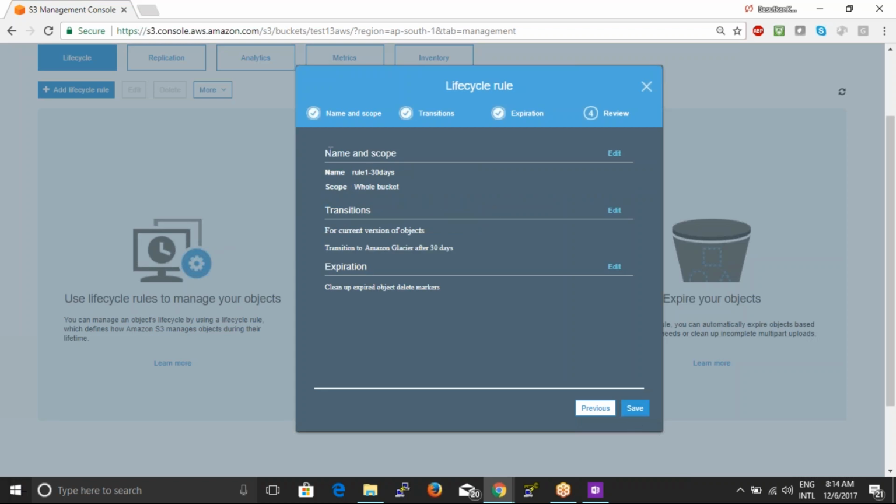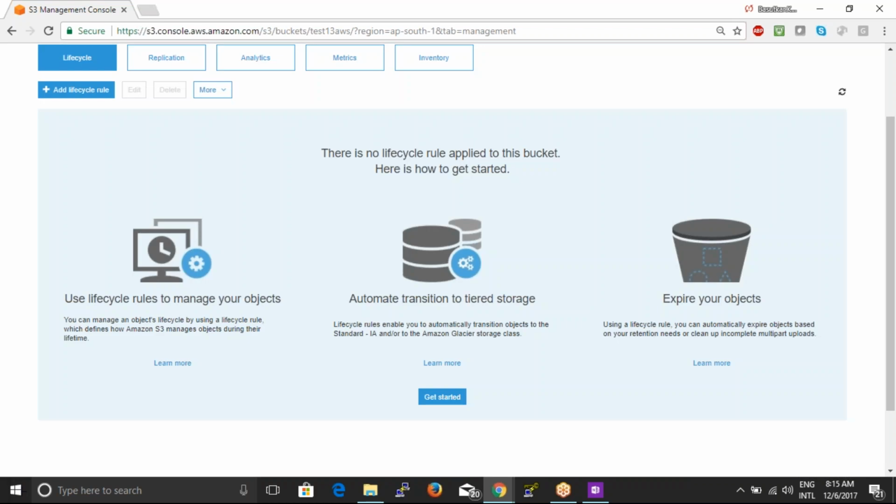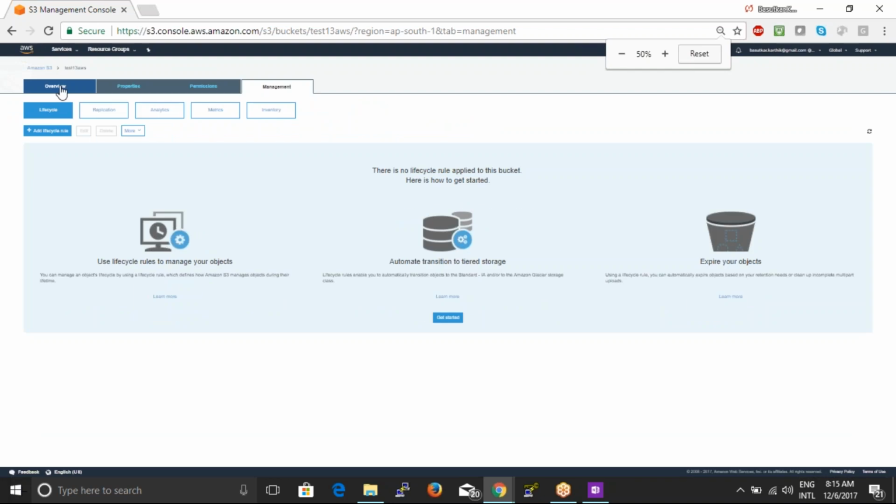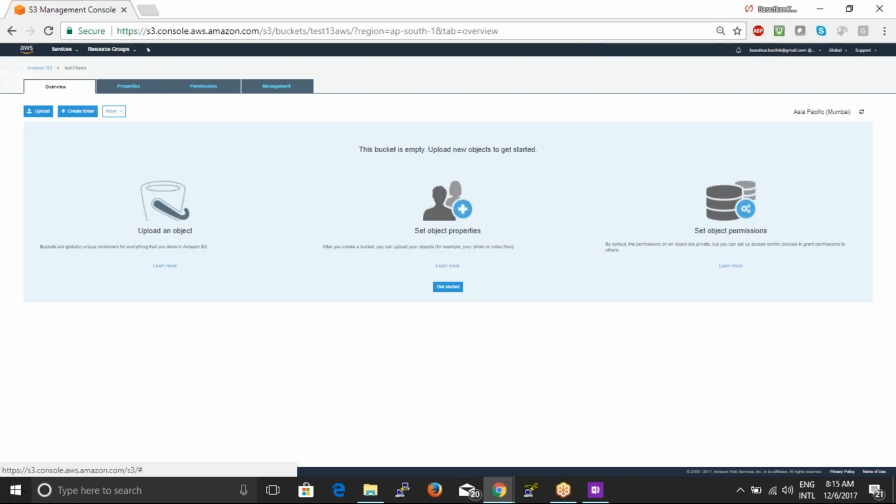Now I have created a rule with the rule name Rule 1 hyphen 30 days. This is on the entire bucket. After 30 days, it will transition the objects to Amazon Glacier storage of AWS. Save. That's it. Now we have enabled lifecycle management on that bucket. This is how you enable lifecycle management on a bucket from this console. If I upload something, after 30 days it will be moved to Glacier.